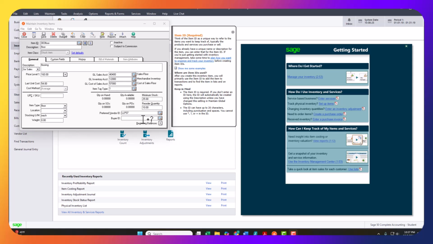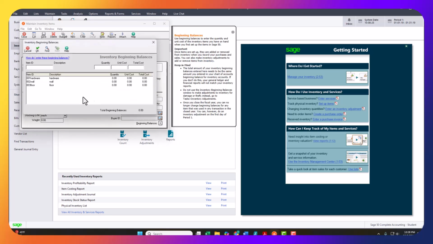And now what we're going to do is indicate the current balances that the company has of each of these 3 items in its inventory at the point at which the company is switching over to using the Sage software. So we've got this button down below that says beginning balances. I'm going to click on that, and then here I have all three different items.